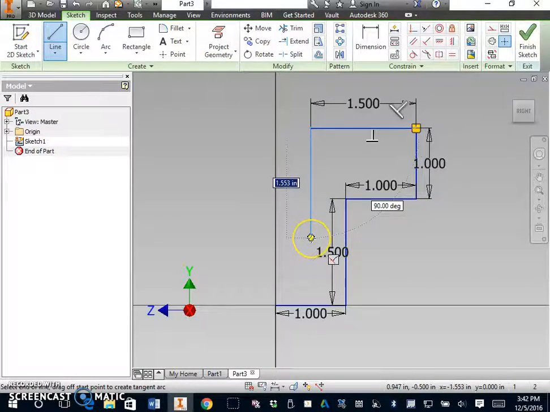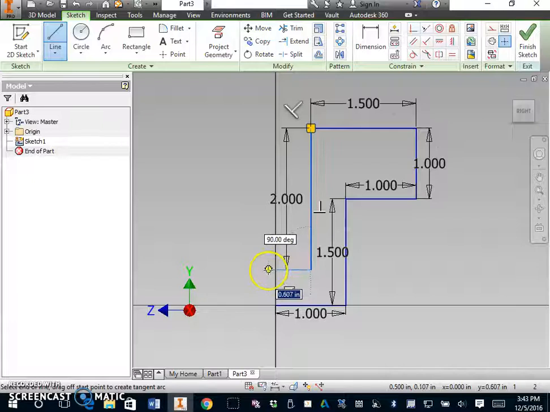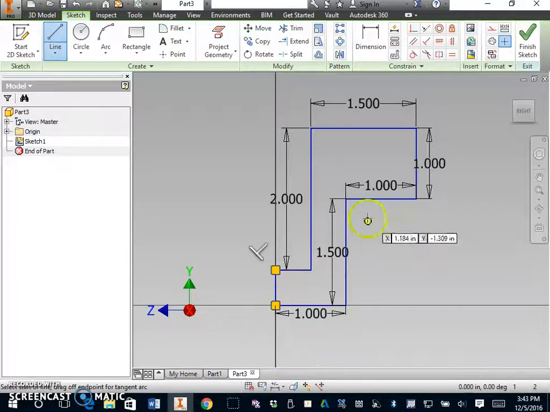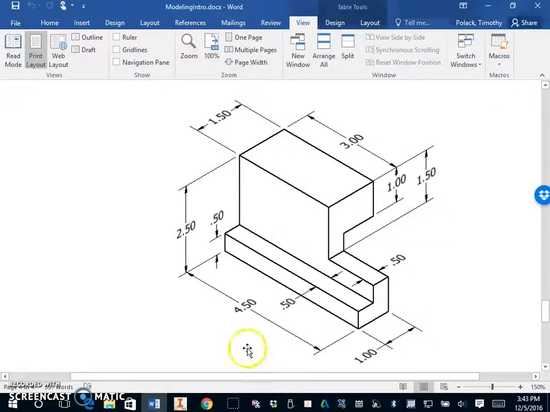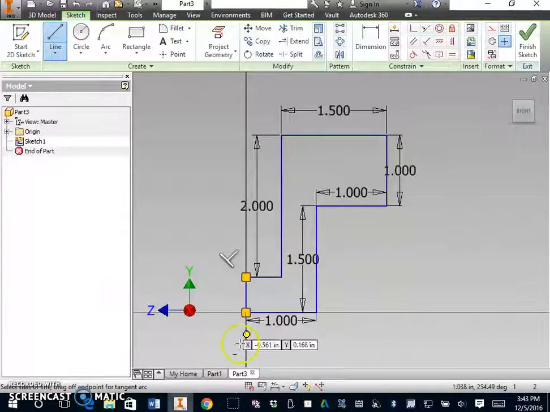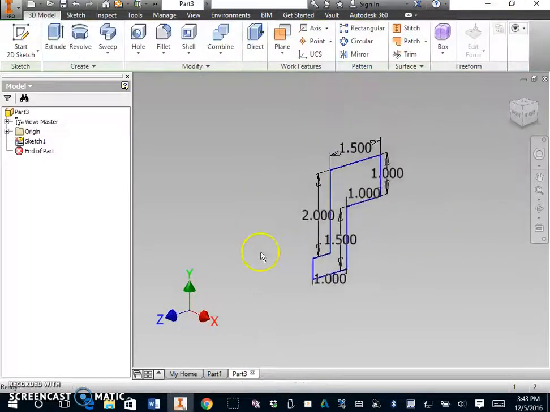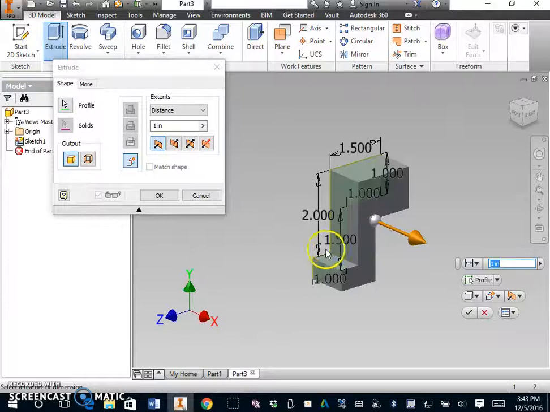Alright, and then we're going to come down to 0.5 above that, so this should be a distance then of 2. And then I'll come back over. This will lock in at 0.5. And I'll come back down and connect that. Cool. So I have what I would see from the front orthographic view of this guy. So I'm going to finish sketch. I'll extrude him. He is supposed to be extruded to a depth of 4.5.